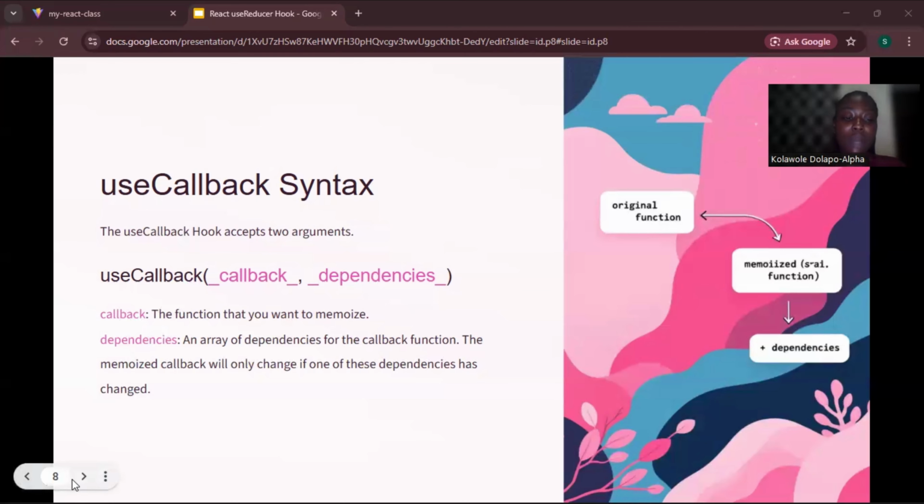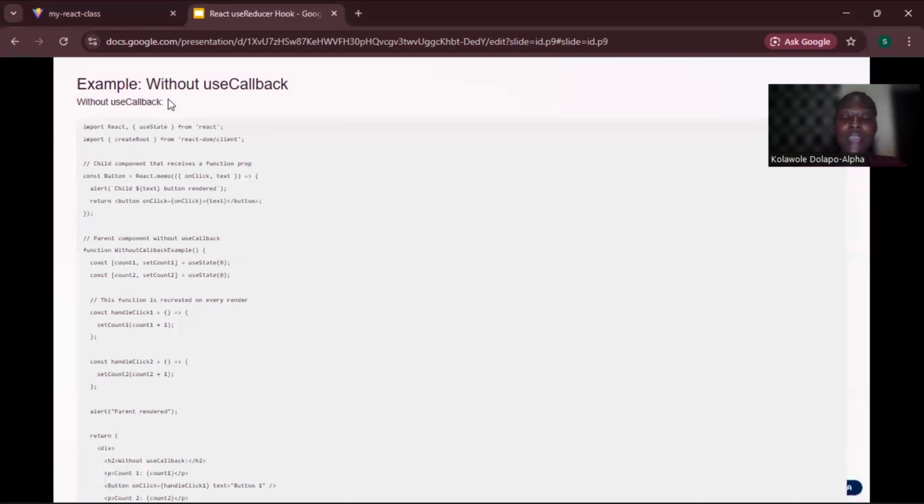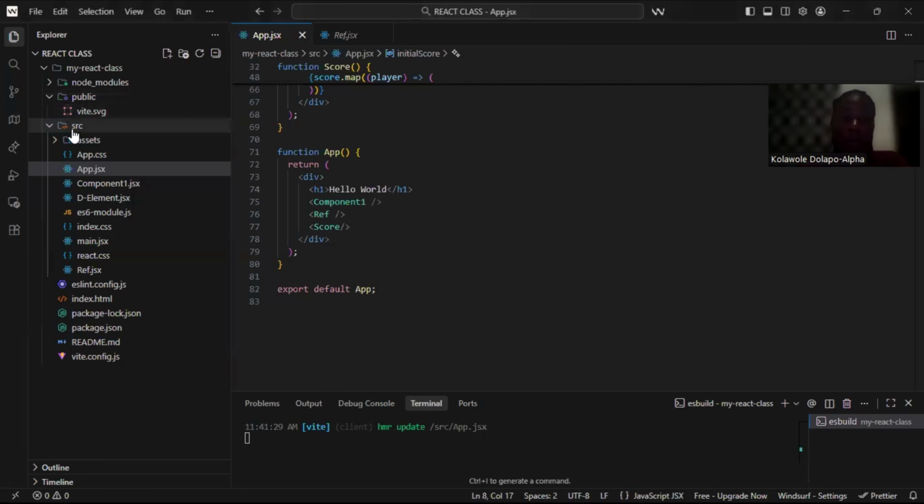So let's move to the next part. We have two examples. I'll create one with the callback function, and the other one without the use of callback. The first example that I'll be creating is without the use of the callback function. So let's go to our example.